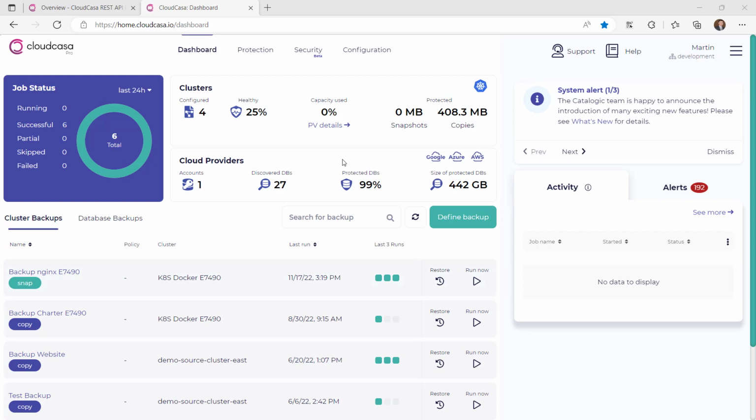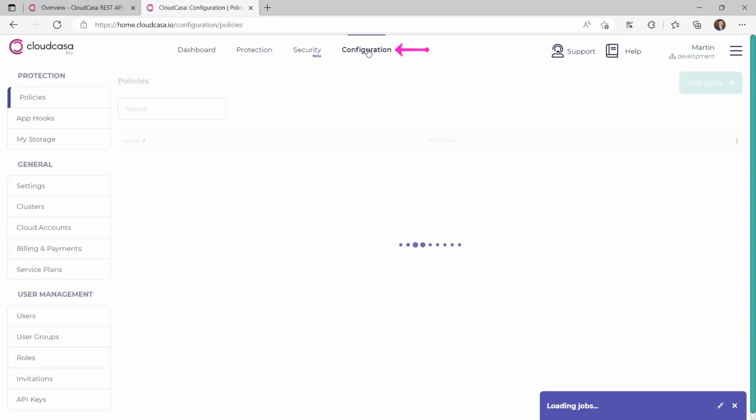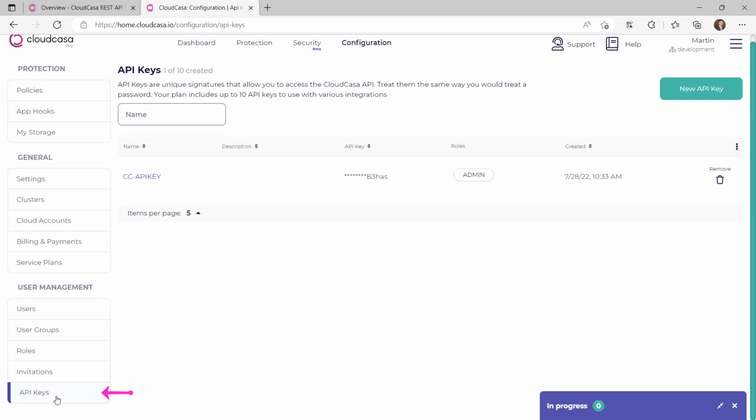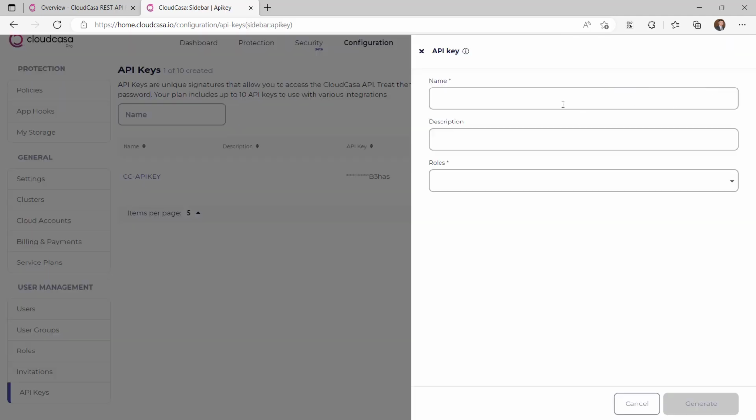To do so, I'll click on the Configuration tab, and here under the User Management section, I'll click on API Keys. Just note that generating API keys is only available for premium CloudCasa accounts. This option is not available using the free account tier. So if you see it grayed out here, you can either upgrade your account or you can contact us and we'll send you a premium trial, which will also unlock other premium options within CloudCasa that you can test as well. But creating a key is just as simple as selecting new API key, giving it a name.